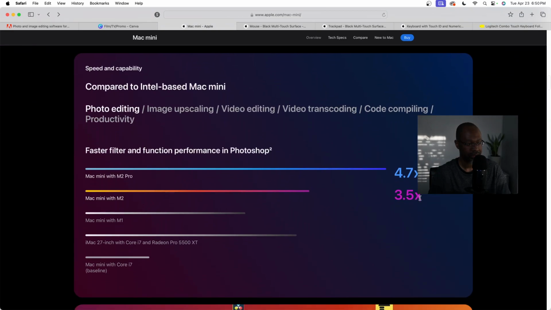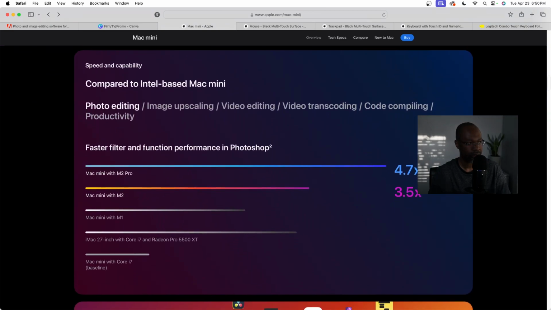And then now they have the speed and capability numbers. The M1 Mac Mini is where it was. And then the Mac Mini with M2, I guess they're saying it's 3.5 times faster. And the M2 Pro is 4.7 times faster than, I guess they're using this as the baseline, the Mac Mini with the Intel i7.